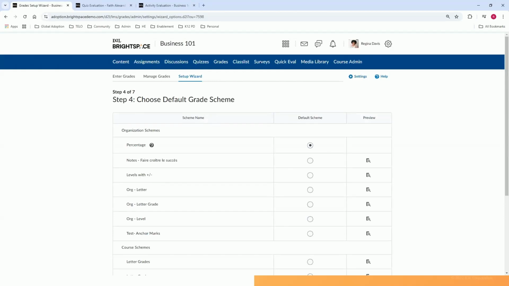So step 4 is about your grade scheme. So the grade scheme is how you want the grade to be displayed. The grade scheme allows you to organize the learner's performance on grade items into levels of achievement. So this could be numeric, it could be letters, or it can be percentage. In this case, the default scheme is set to percentage. So I'm going to keep it as that. This is something that is set at your institution level, and then at the course level, you would select what that default grade scheme would be.